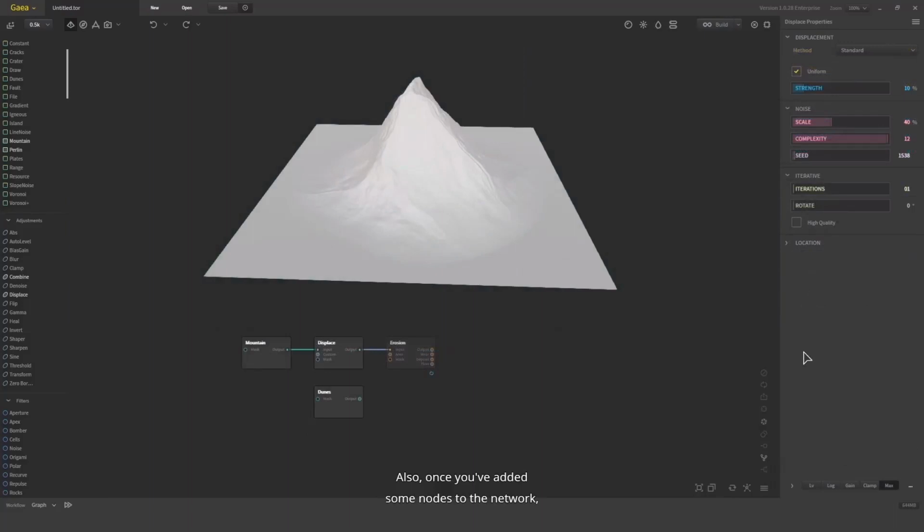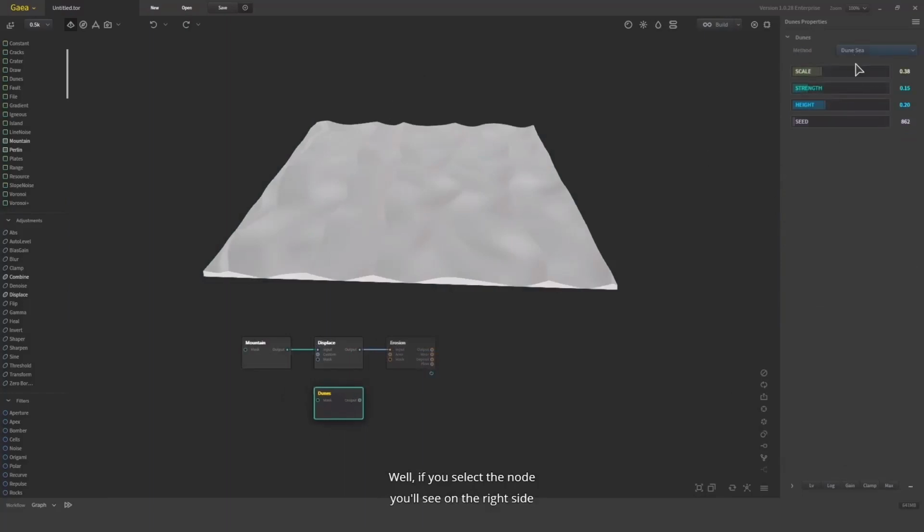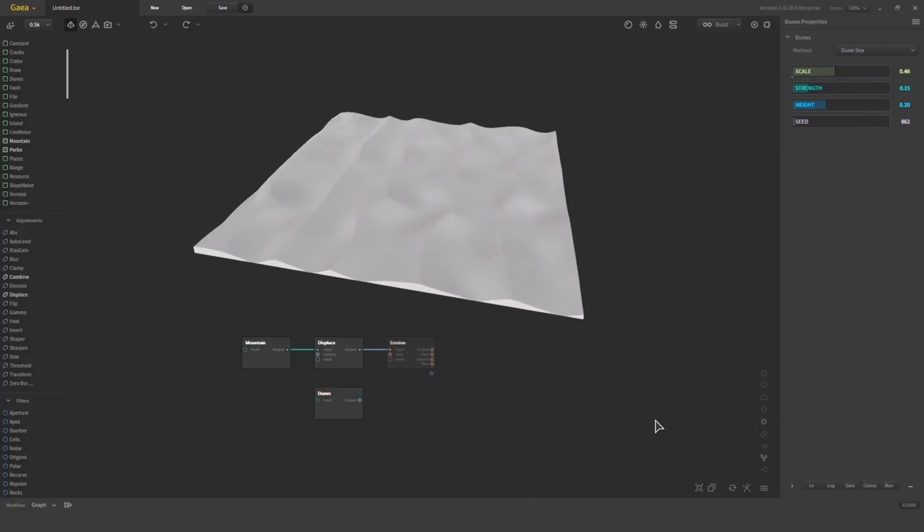Also, once you've added some nodes to the network, how do you actually manipulate these things? Well, if you select the node, you'll see on the right side we get some options, and this is where all of the parameters are available for each specific node. So the left side has your toolbox and the right side has all of the options that we can change. And if I change the scale, then you'll see the 3D viewport update. And down here at the bottom, we have some quick shortcuts to change the end result of this specific terrain.